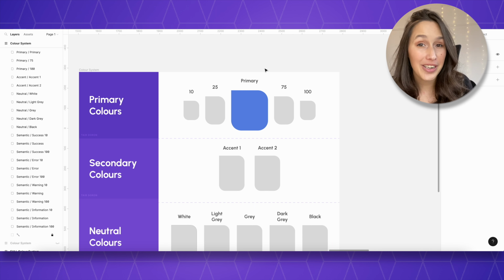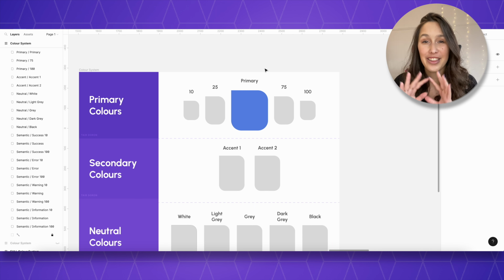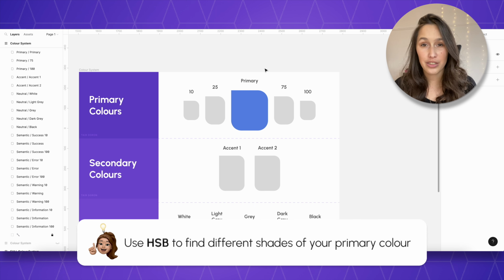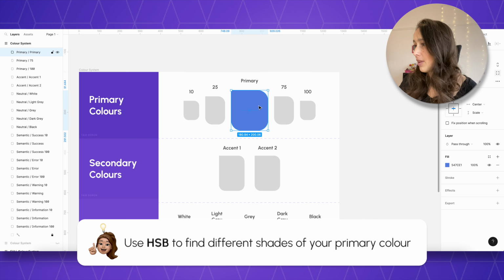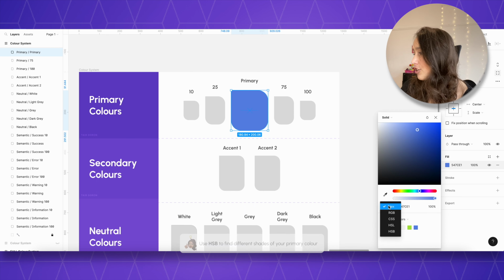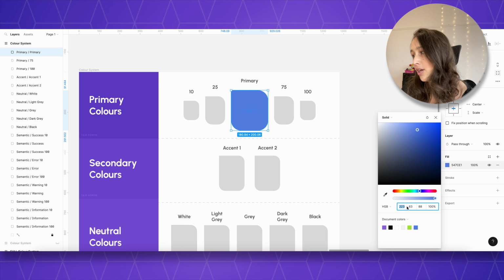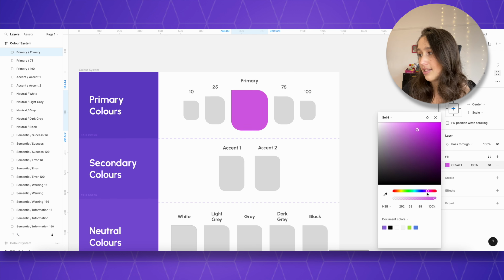Now, I'm going to let you in on a little trick that I use to get those different shades that uses HSB. Now, HSB stands for hue, saturation, and brightness. Let me show you what that means. If I click on my primary color and I change this here to HSB, see I get some different numbers. So H is hue, and you see if I change the color over here, that number changes. The second one stands for saturation.